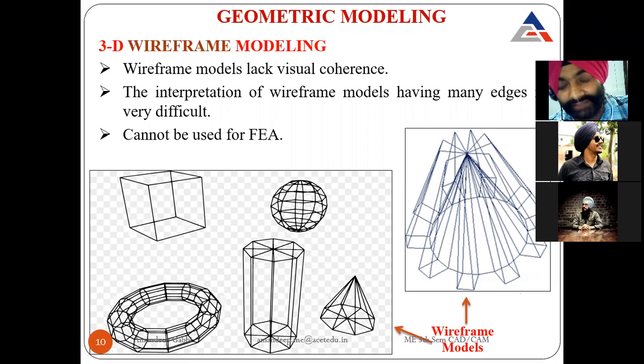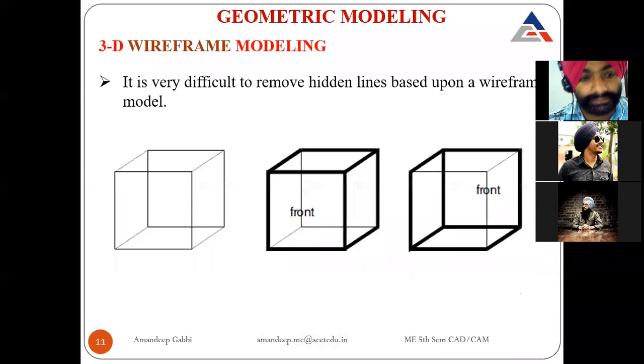And on a wireframe model, you cannot use finite element analysis. You cannot apply the FEA process on a wireframe model. That is possible only in surface modeling. It is also very difficult to remove hidden lines based upon a wireframe model. Some hidden lines, like these lines at the rear end, should be deleted, but it is not possible to delete them in a wireframe model.